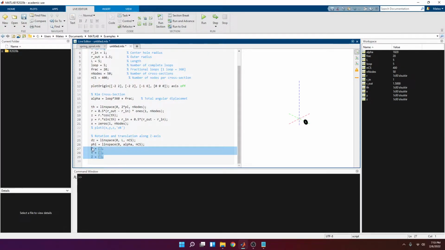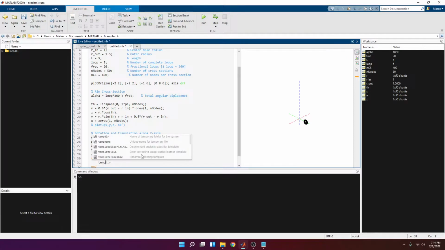Now I initialize X, Y, and Z. Okay, so we're going to create a new cross-section. We're going to create a loop that's going to go cross-section by cross-section, and it's going to rotate it and displace it one by one. So it's going to be a for loop. It's going to be I from the first cross-section to the last cross-section, which we don't know necessarily. We can parameterize it and use the NCS. I'm going to create a temporal cross-section here, which is going to be updated every loop.